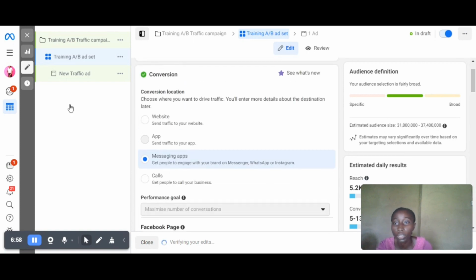So how do you now duplicate? You place your cursor on the second stage, and on this 3 button, let me try to draw.